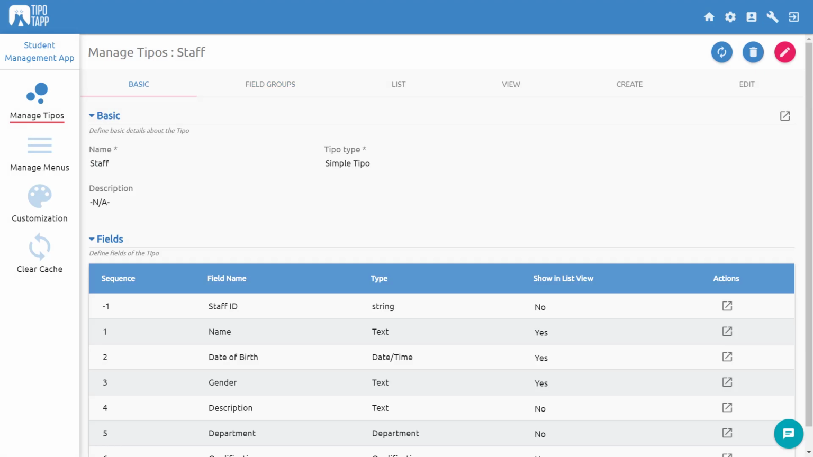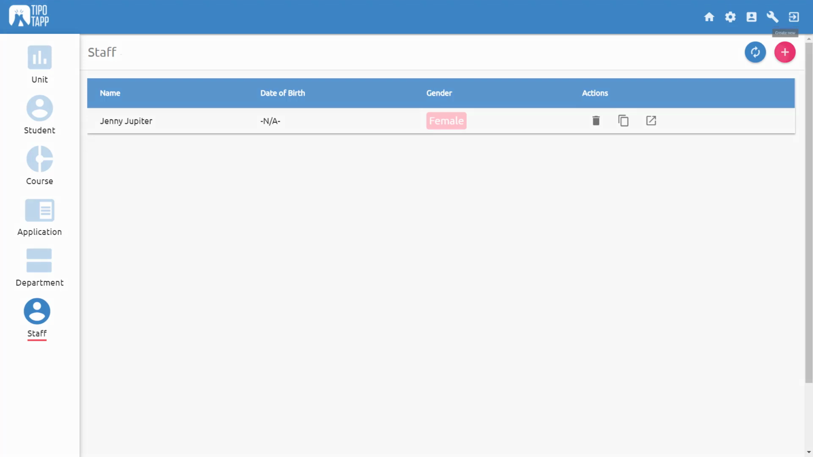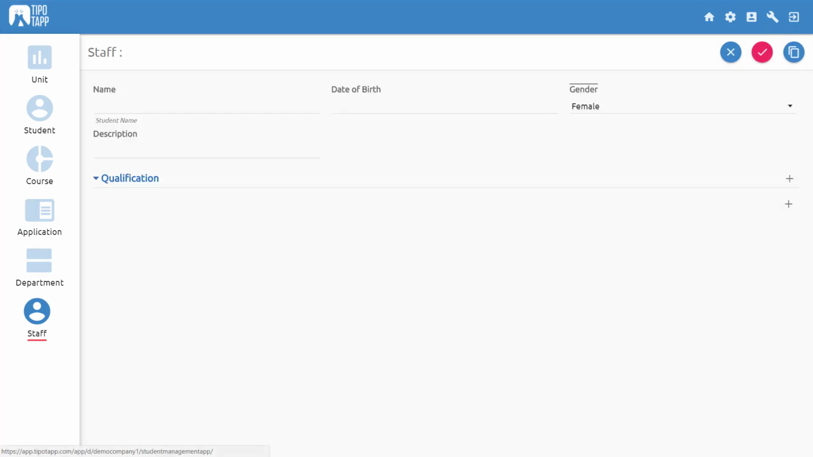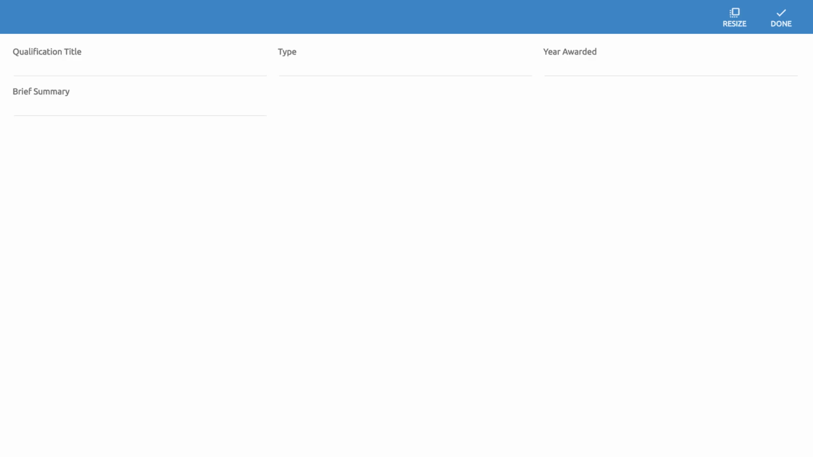Now go back to the home screen and access staff from the menu. Click on the plus button to access Create Form, add a qualification, and you'll notice there are still only 3 fields, with the other 2 that we just added not visible. We refer to this as Basic View. You can click to expand and see all the 5 fields in the Expanded View.